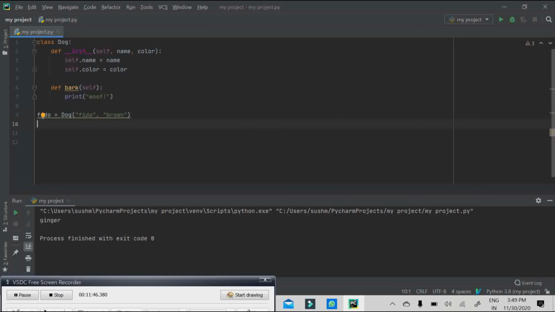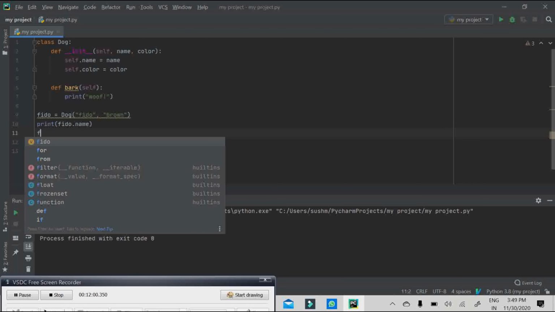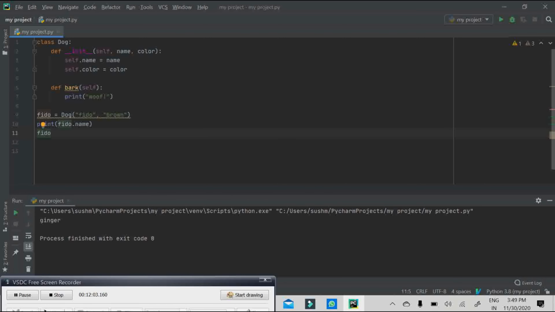Then we have to print Fido's name. Print Fido dot name, and Fido dot bark. And let's see what the output is. The output is Fido and woof, because we wrote woof as the bark of the dog.